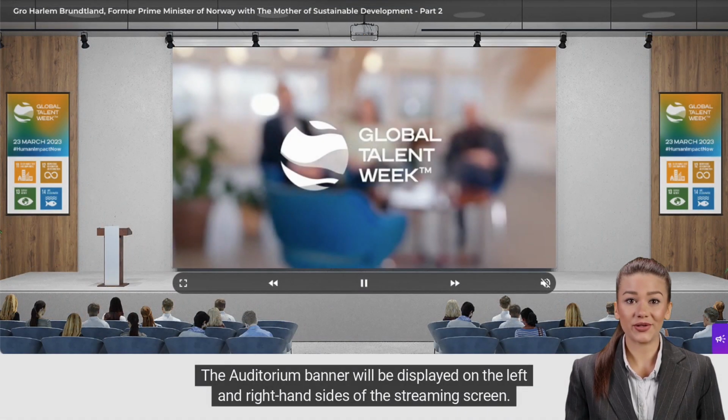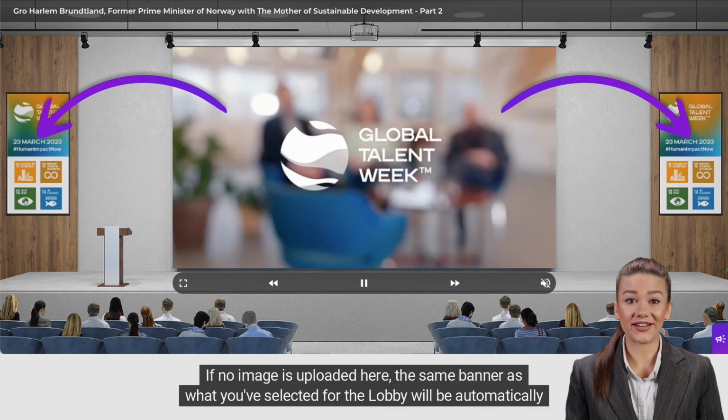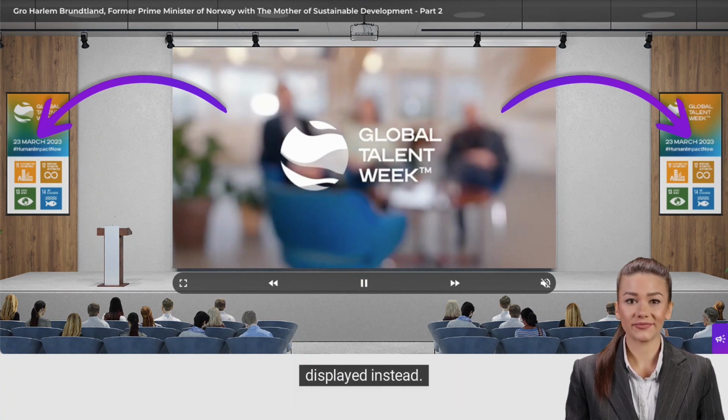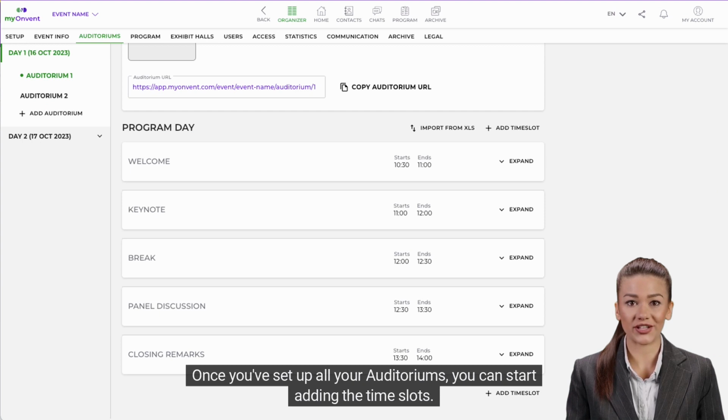The auditorium banner will be displayed on the left and right-hand sides of the streaming screen. If no image is uploaded here, the same banner as what you've selected for the lobby will be automatically displayed instead. Once you've set up all your auditoriums, you can start adding the time slots.